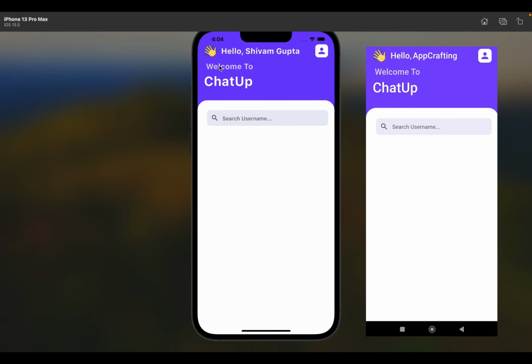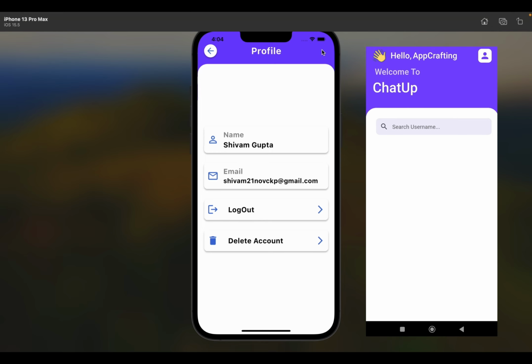Now here you can see the welcome to text with a ChatUp text. ChatUp is the app name that I have kept for this chat app, and here you can see the profile icon, and by tapping this icon we'll directly move to the profile page where the user can see their profile picture, their name, the email, the logout and the delete button. So we have also added a logout and delete button in the profile page.